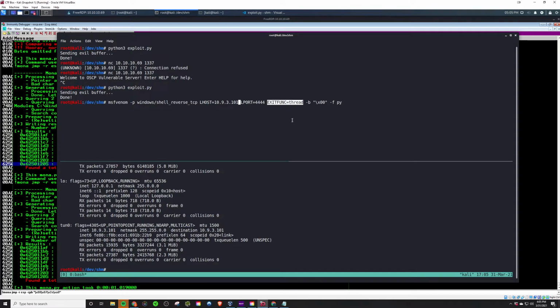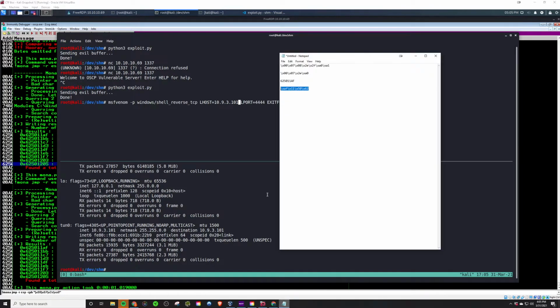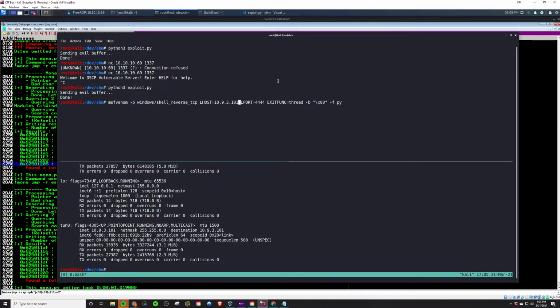And this is really important here. It's going to make sure that it doesn't crash every time we run this, right? It'll stay open and we can run our commands. So very important you have EXITFUNC equals thread here. Now we're also going to need to modify this to account for the other bad characters that we identified.